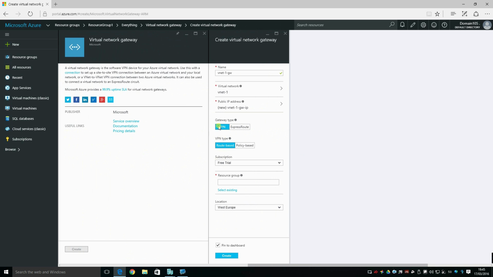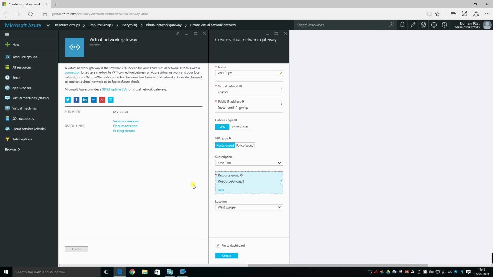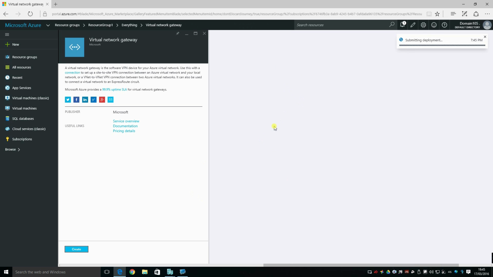Next is asking us the gateway type. We want VPN. Interestingly, there you can see ExpressRoute. So this is a similar method when setting up an ExpressRoute to your on-premise environment. VPN type: route-based or policy-based. Because I'm using RAS server, I need to use route-based. Resource group, we've got a resource group called Resource Group 1. Location, Western Europe. I'm not going to put this on the dashboard, and let's click Create on that.